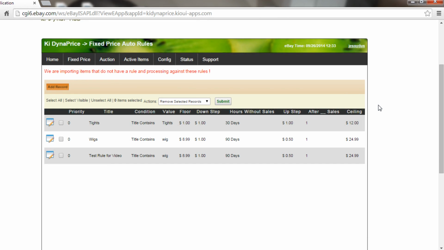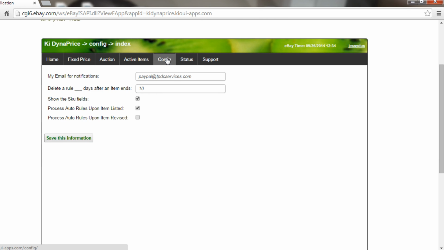Earlier in the video, I had mentioned the configurations for listing and auto rules. You can click on the config tab up at the top. It will take you to a page that looks just like this. And you can see that mine are set to only when listed and not when revised. It shows right here, process auto rules upon being listed, and then we currently have this one unchecked for revise.